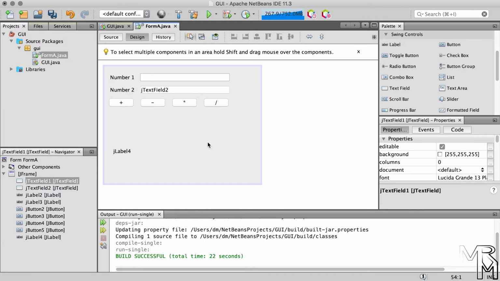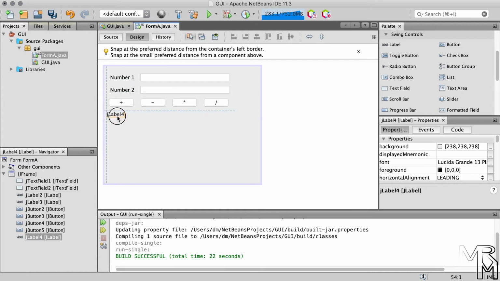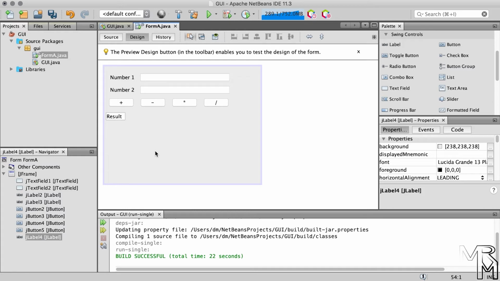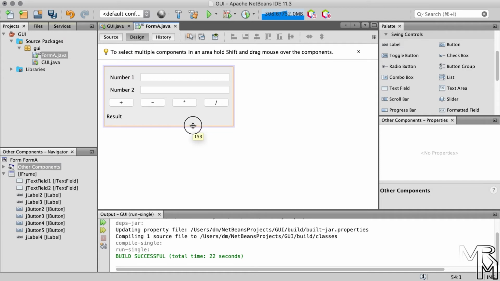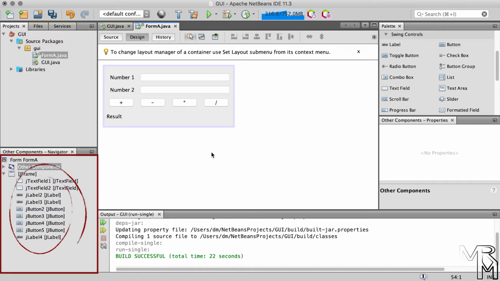Erase the text inside the text fields, and set the text of the label to result. Let's also resize the form to make it look nicer. Now, if you look at the navigator pane, you will see all the components that we have added to our form. And the names of the components are extremely informative, aren't they? Let's fix this now, otherwise it might get confusing later on.